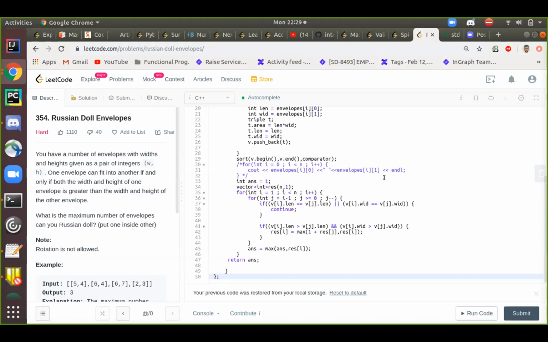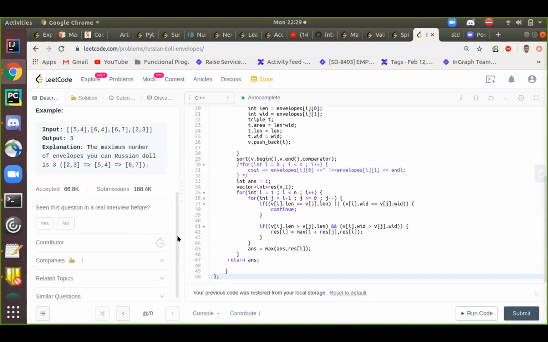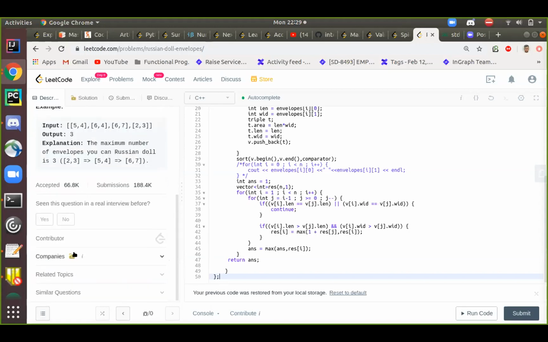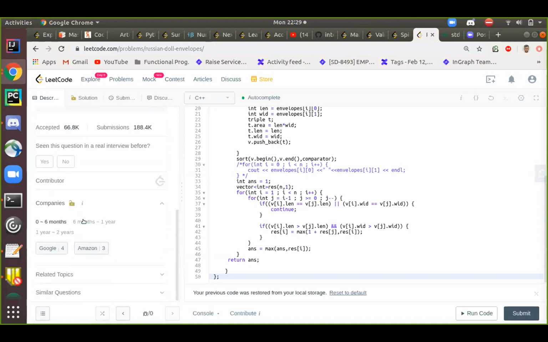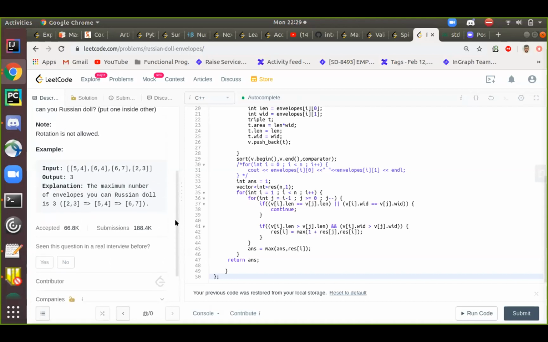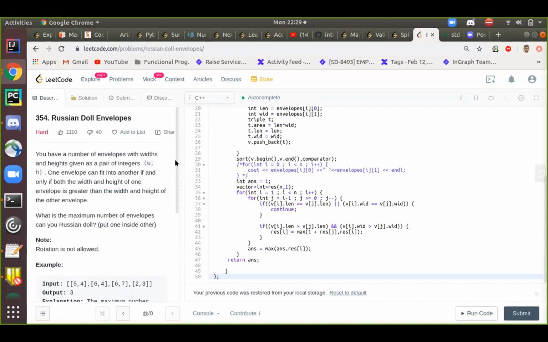I thought it would not accept an n square solution. You are saying this is not an exact n square solution? No, I'm saying I didn't think that the platform would accept an n square solution, although it accepted it. But the constraints are not mentioned there, so I was just wondering. It is an n square solution though, right? Exactly. Upper level it's n square only. In the worst case I would be going n square.